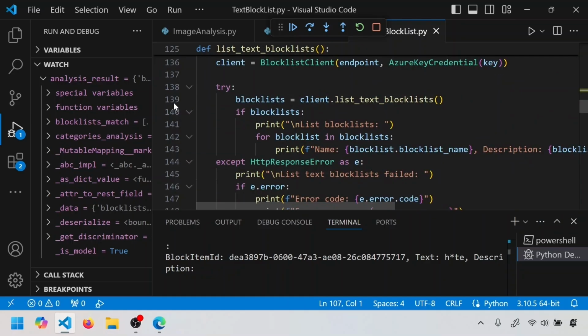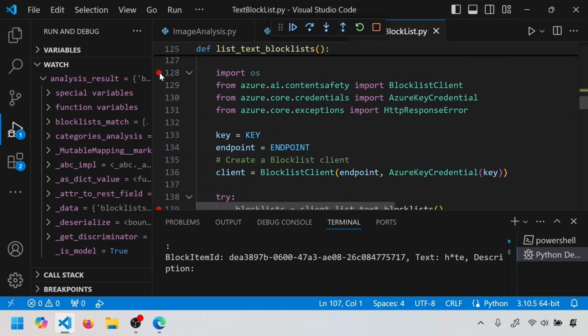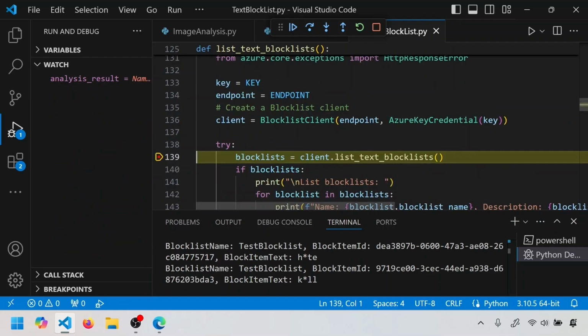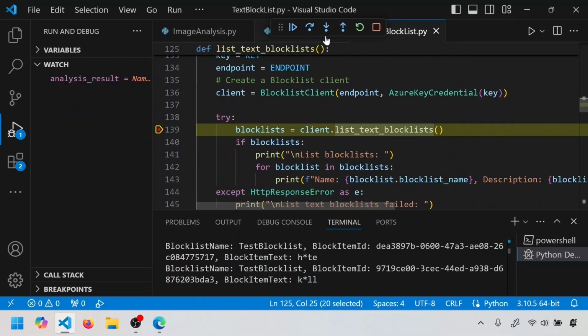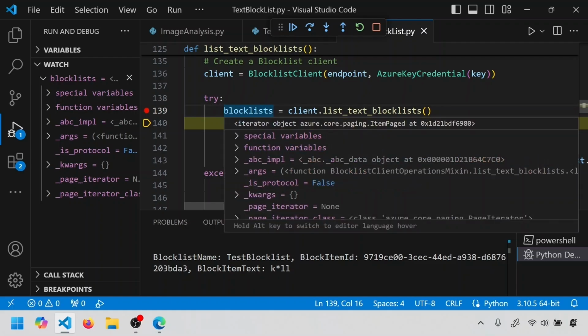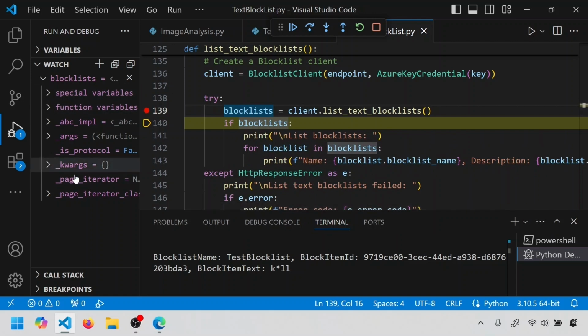Now, before we go, let's go through the rest of the functions real quick. Again, not anything complicated. So this is the list text block list. This is supposed to list all the block lists. We got a type of block list item iterator. The idea is you can't simply look into the watch window. The watch window is not smart enough to show the iterators.